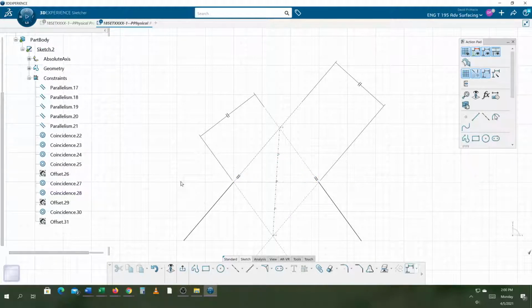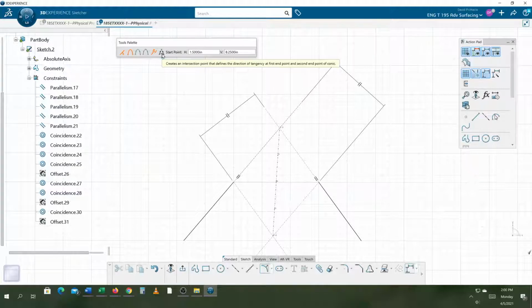I don't trust that, so what I'm going to do is do another conic, and I'm going to use this one here. Take a moment to note that it says it creates an intersection point that defines the direction of the tangency at the first and second point conics. Tangent intersection point. It's looking for the tangent intersection point when I use this feature here.